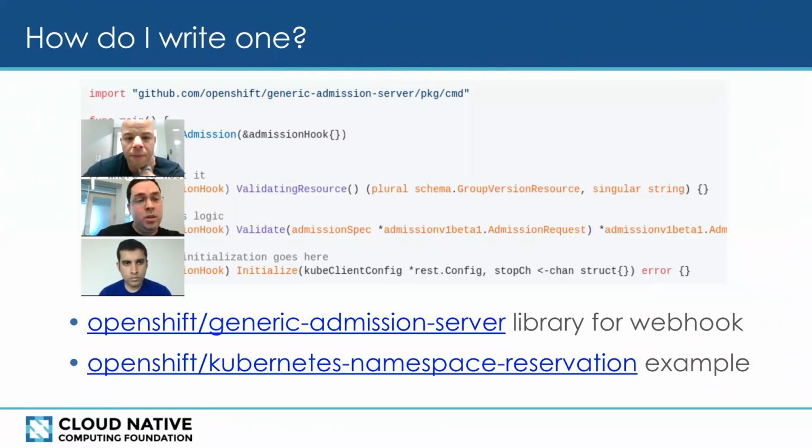It's where do you want to host it? It is what am I going to do to validate an admission request? It's your chance for thumbs up, thumbs down, and a function to initialize it. And so this is all built on a couple libraries that I linked in. There's a generic admission server library, which is built on the Kube API server library. And then a full working example that you saw here today.